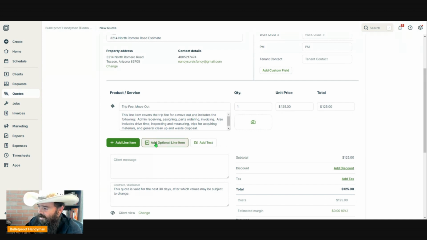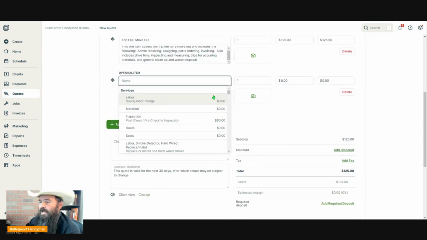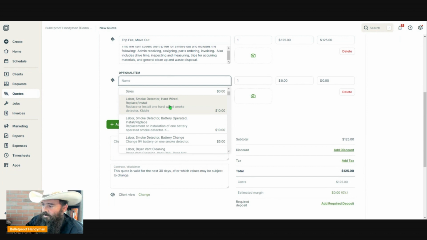Next, we're going to click, I like to do optional line items. You do have to have the grow plan for that, but with optional line items, you can throw in everything that they've asked you for, but then you can also throw in all the stuff that you noticed on site that they didn't notice that also needs to be fixed.